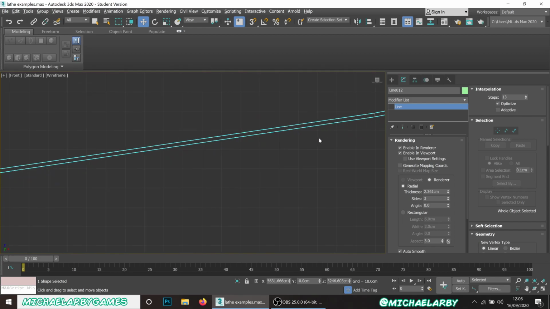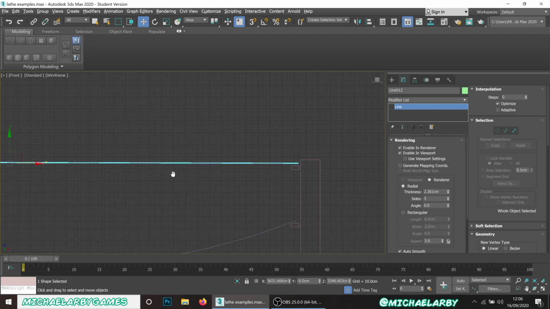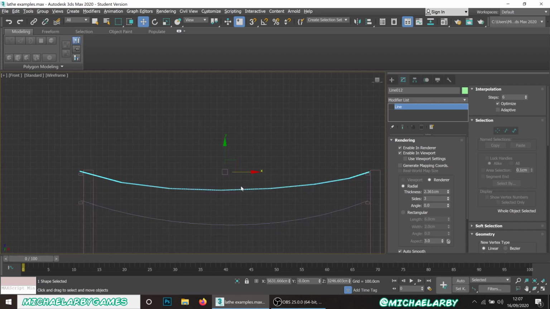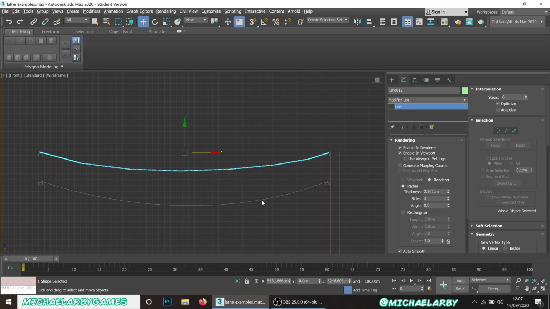We might also want to have our interpolation down quite low as well. So you can see there I've got the interpolation down to 0, which means just a straight line. 1, 2, 3. Maybe something like that. We're starting to get at 6 steps. That's looking fairly curvy. I can live with that. Just depending on your system requirements, you can adjust as necessary.